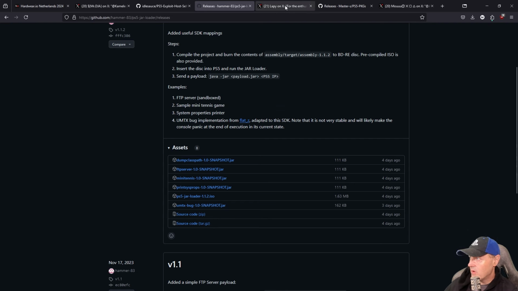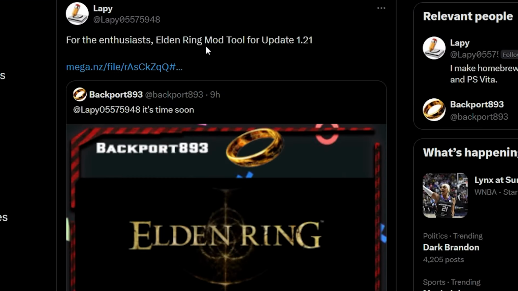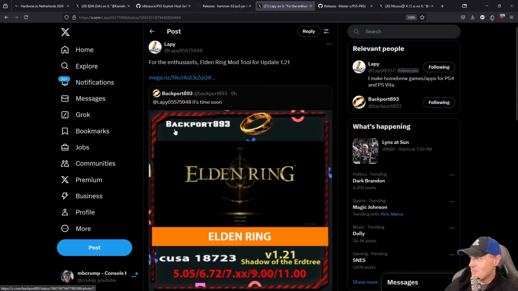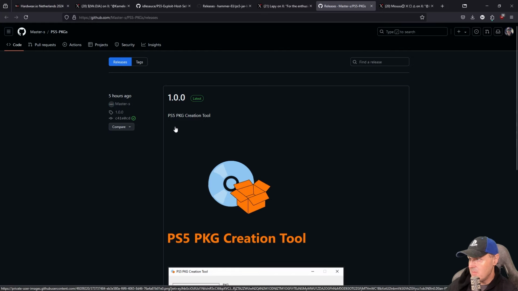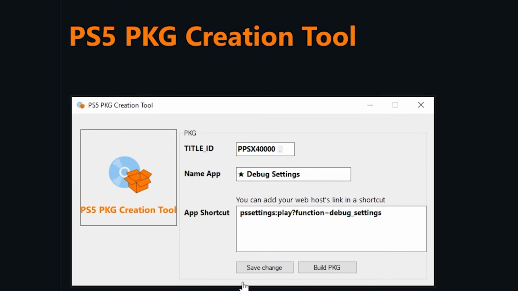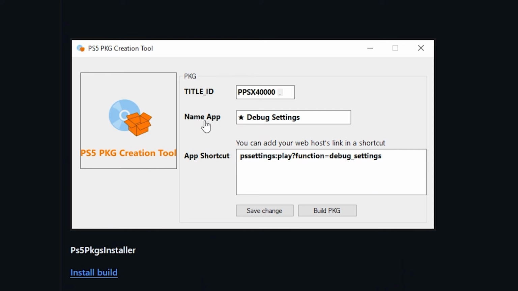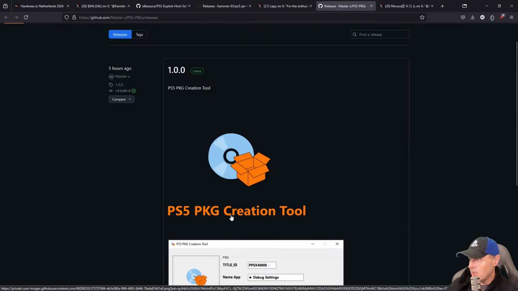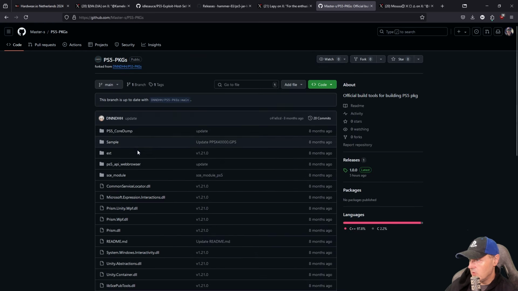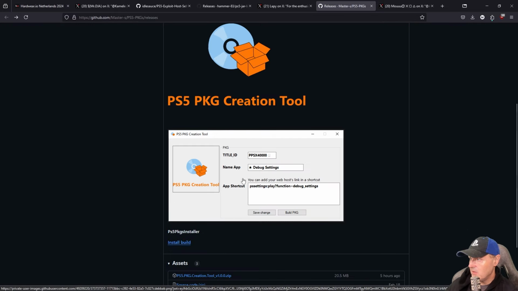Then we have a quick update from Lappy, and this is for the Elden Ring mod tool for the very latest update, which just came out, which is 1.21. Obviously, if you use this tool, you can make Elden Ring a lot more playable on your system. And I did see this new tool called the PS5 PKG Creation Tool. If you scroll down into this screenshot, you can see there's this title ID, and then you can provide an app name. Basically you can change around this app shortcut to do whatever you would like. You can download this program right here, and I do believe the source code is included. So yeah, just one of those really cool projects that you want to check out. I haven't downloaded it myself, but if you have and enjoyed it, maybe let me know in the comments. Is it worth me downloading and checking out?